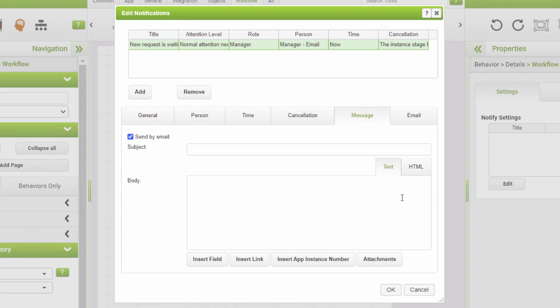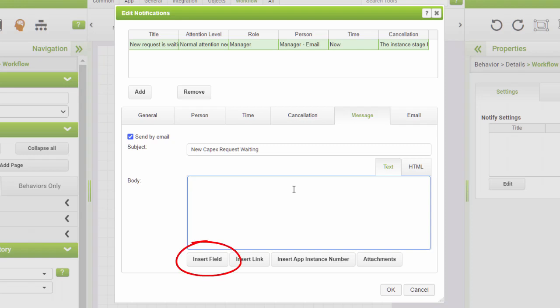The Message tab is where most of the work happens. First of all, note that the option to send by email is checked by default. The subject is what the users will see in their inbox, so a brief description can be used here. In the body of the message, we can combine text and data from fields in the individual app instances, such as the applicant's name. We can do this by using the Insert Field button at the bottom.